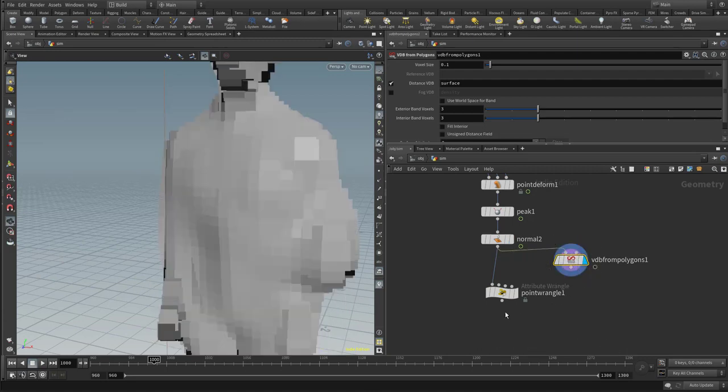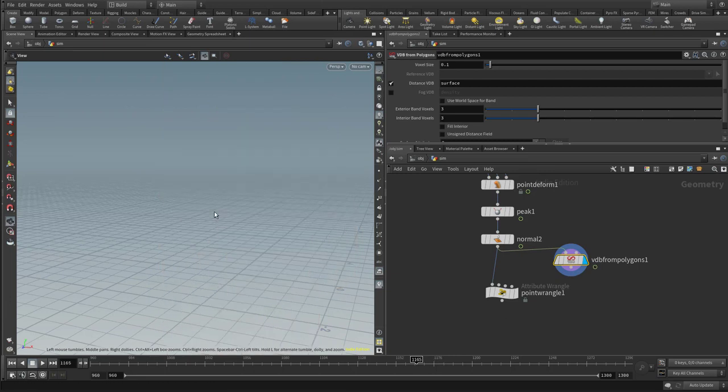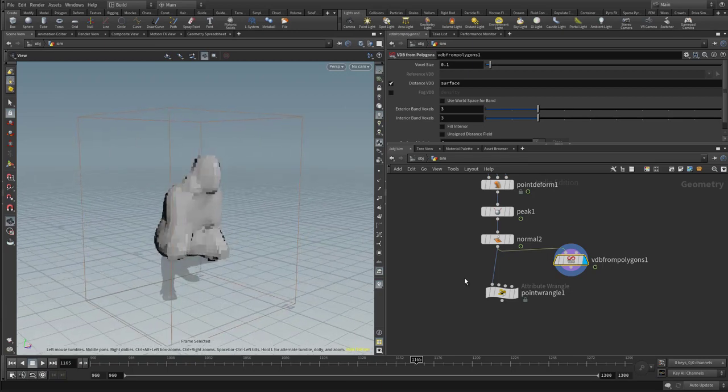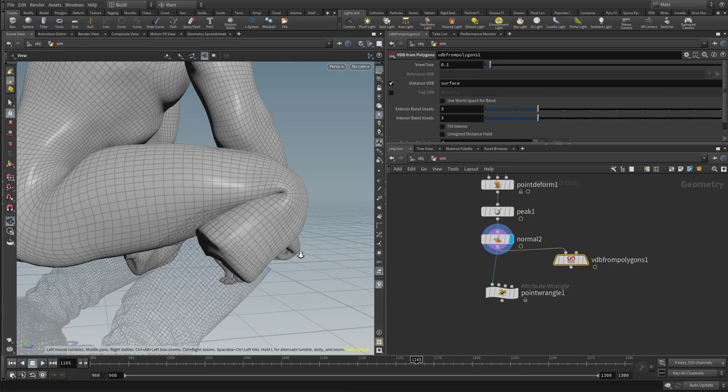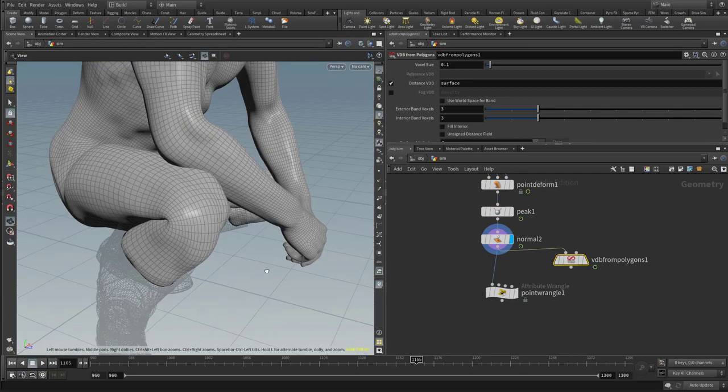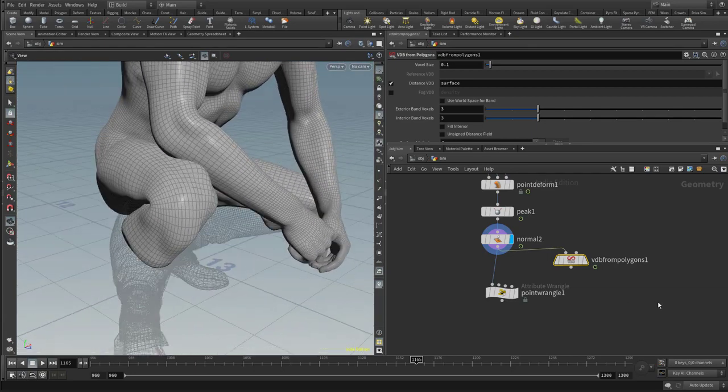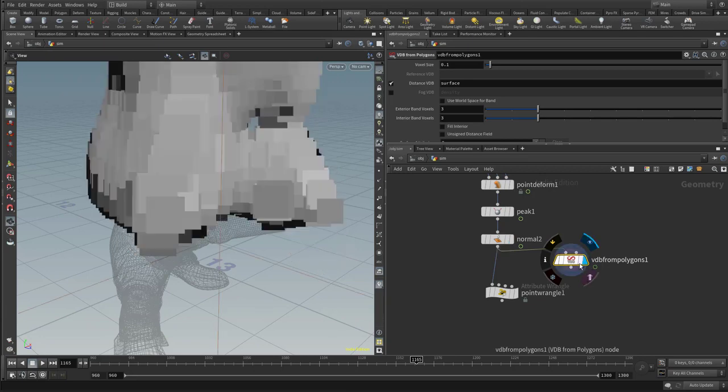And let's pick a frame where there's a considerable amount of penetration going on. I think somewhere in the 1160s is probably pretty good. So go there. Yep, we'll just take a look at it here. And there is a little bit in the leg here as well as in the arm. So we can go ahead and check that out. So let's go back to our VDB here.